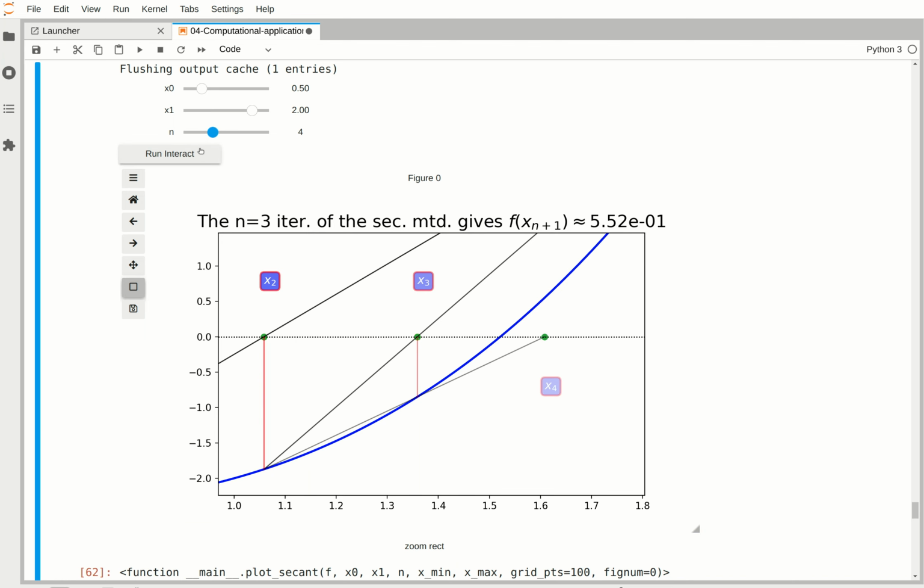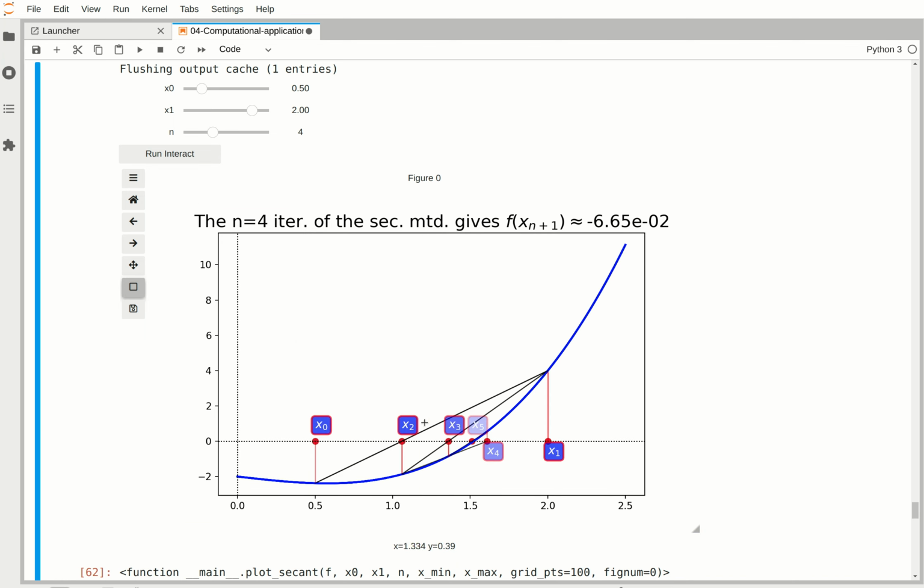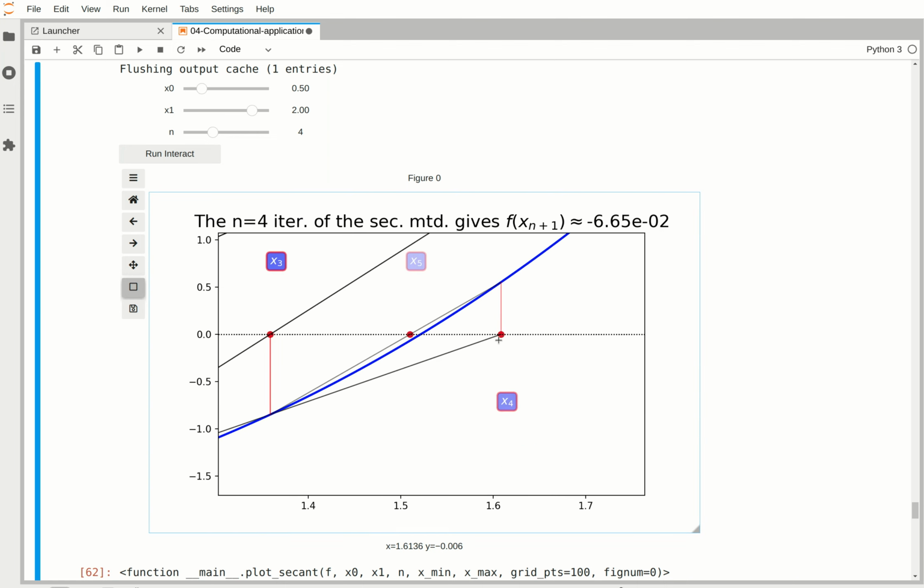And then if I go to n equals 4 and I run interact, it zooms out when I do that, but I can zoom right back in. And you can see x4 and x3 are like the new x0 and x1.